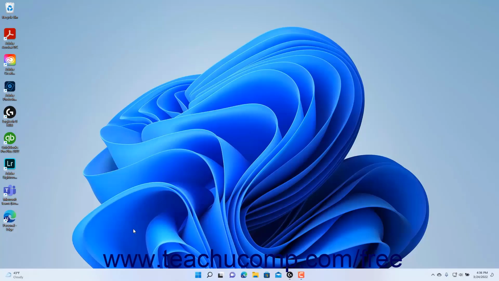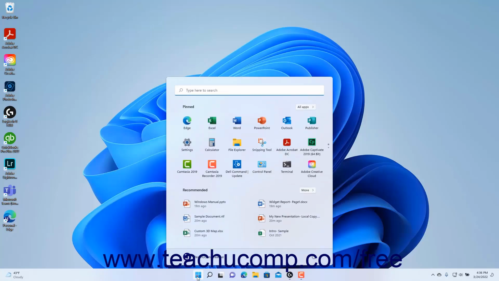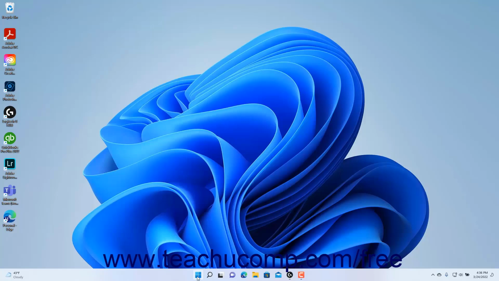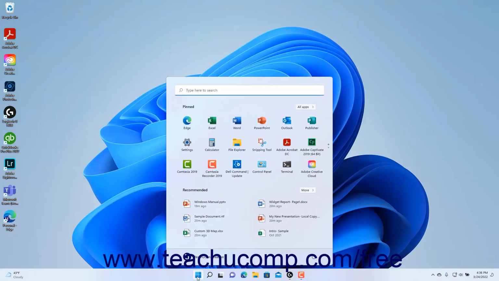The Start menu has once again been reconfigured for Windows 11. To show the Start menu in Windows 11, click the Start button, which has the Windows logo on it, in the Windows taskbar. Alternatively, press the Windows key on your keyboard to show the Start menu.